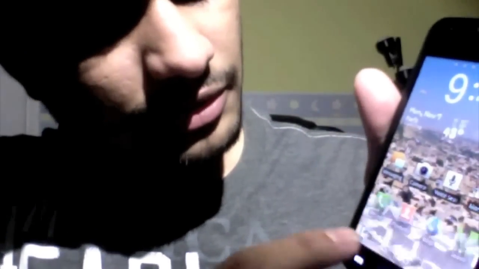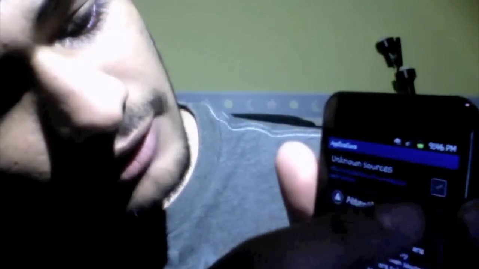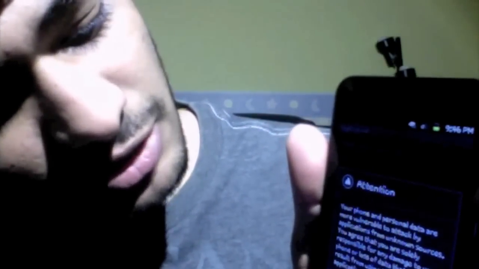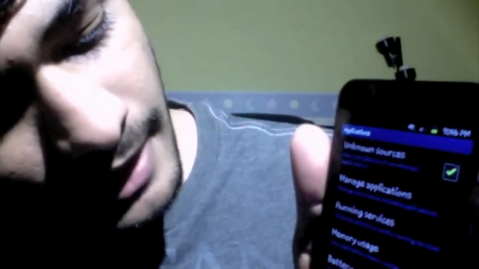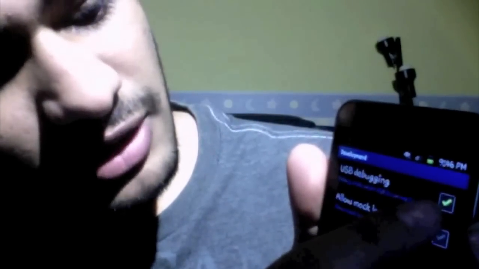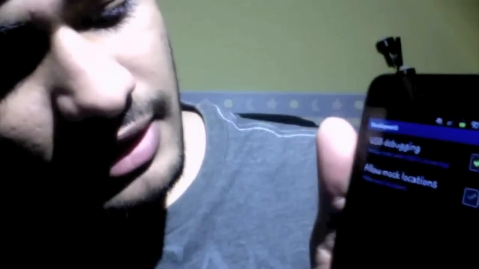First of all, what you need to do is go to Settings, Applications, then Unknown sources. It will give you a message, just press OK. Go to Development and make sure you have checked USB debugging. After that, just hit home and connect through USB to your computer.